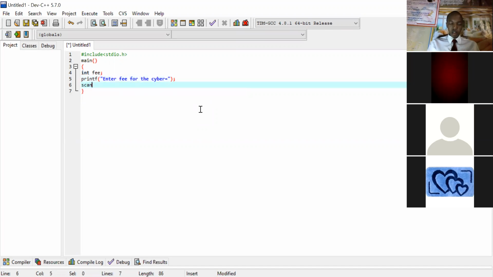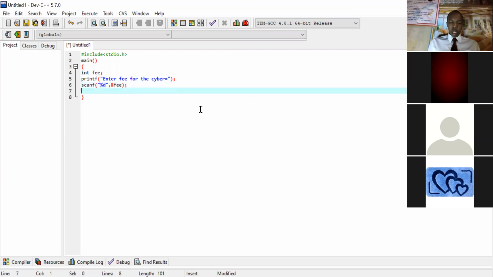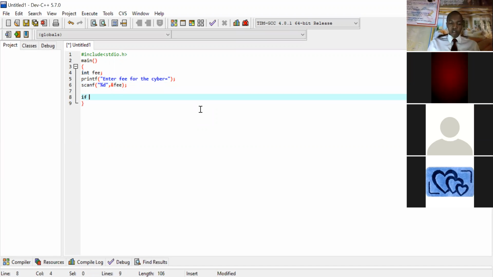Then scanf to read the input. Because we have used int, we have to use the %d format specifier. Then where do you want to store that variable? In a memory called fee. Terminate with a semicolon.